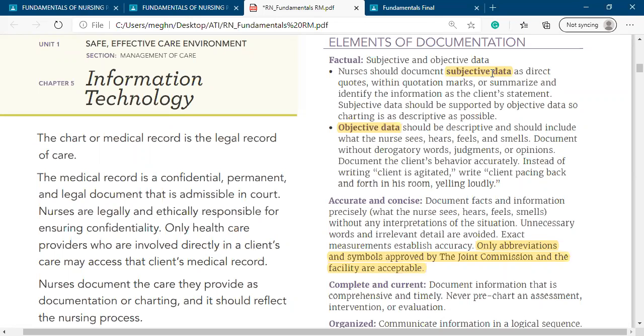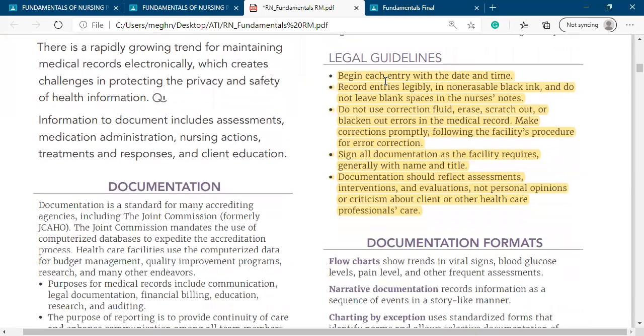When we write down the subjective or objective data, we have to follow some legal guidelines, right? Basically, we have national guidelines, and we also have to follow institute policies. So during the data collection, what are the legal guidelines we have to follow? When we write the data, we will not give our own personal opinion, and we will not give interpretation of data.